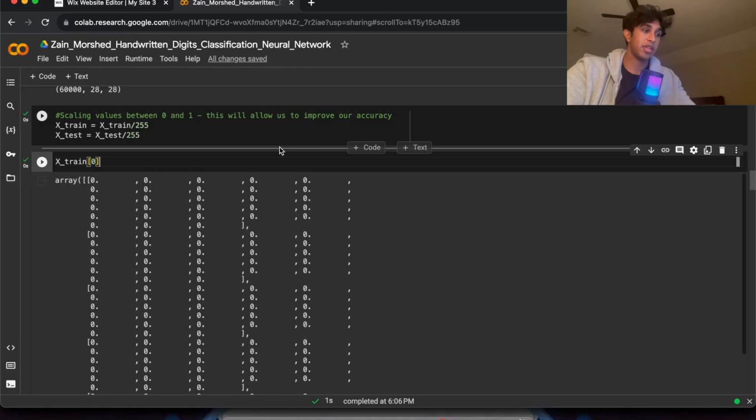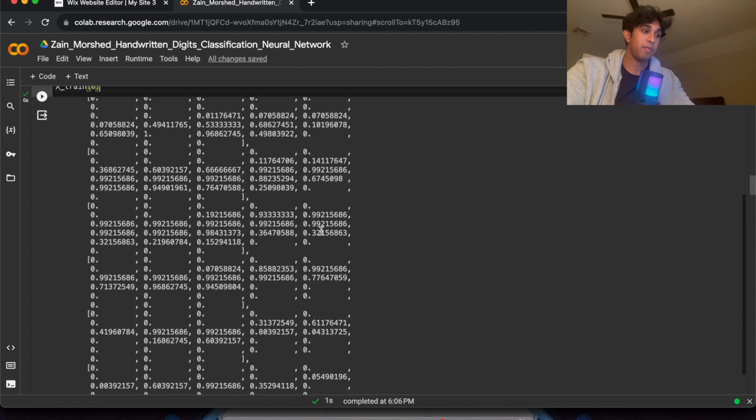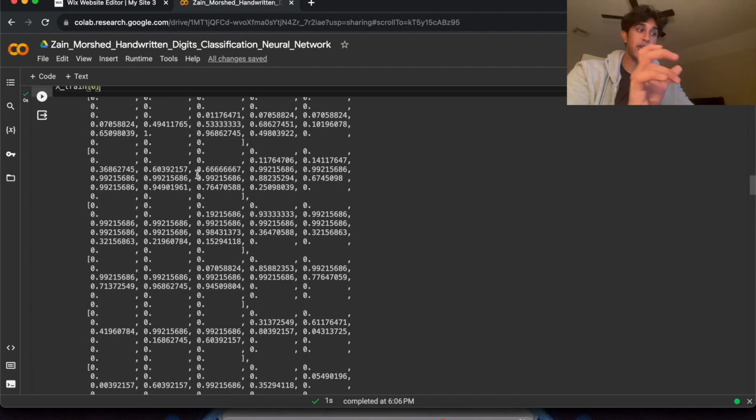After scaling the values, we can go ahead and take a look at the matrix again by passing in index 0 into the array. And when we run this, we can go ahead and see that all of our values in this array are now between the range 0 to 1.